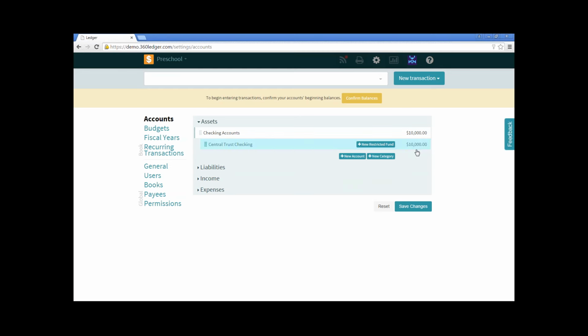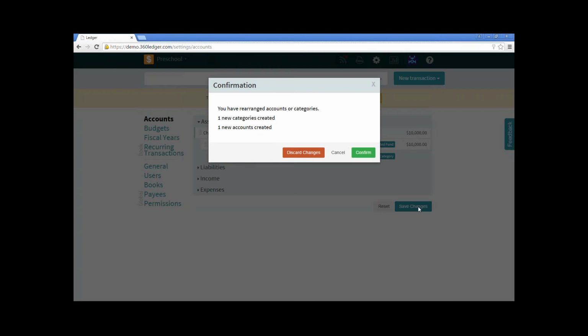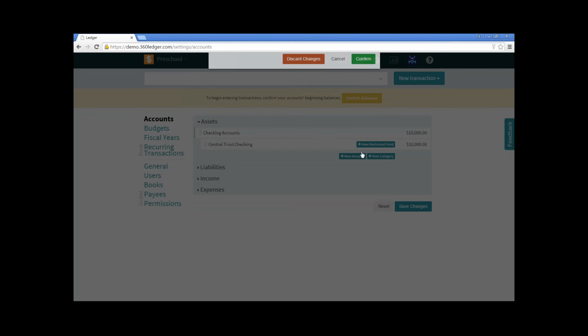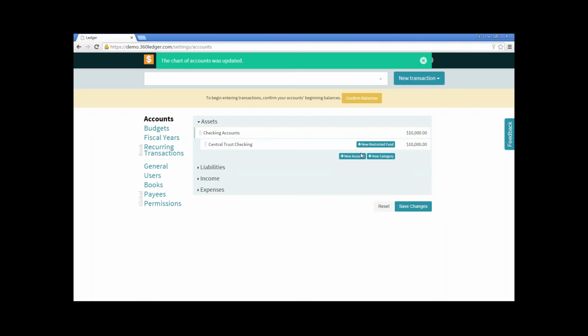Once I've entered in my account, what I'm going to want to do is click Save Changes to save my changes. If I don't save my changes, they can be lost, so I do want to save my changes. It'll give me a review of the changes that I've made, so one new category and one new account. Then I can click Confirm, and it'll just confirm those accounts.